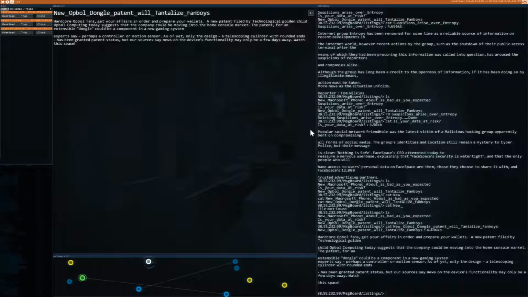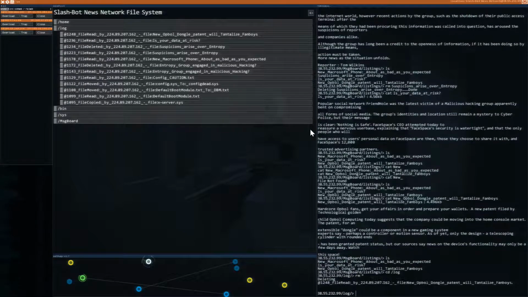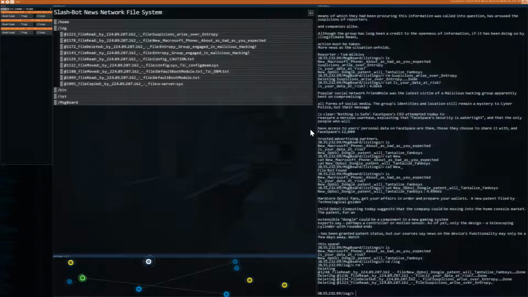New operable dongle patent will tantalize fanboys. What? That's supposed to be Apple. No, it's not. There is an Apple version in this, but it's not Apple and it's not operable. So it's just a dongle in a new gaming system. Okay? It might be Ouya. Let's just remove all those logs.